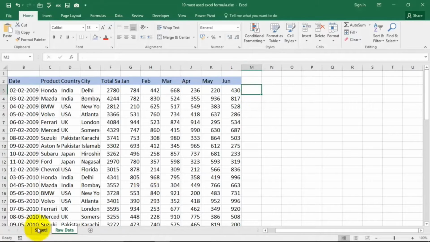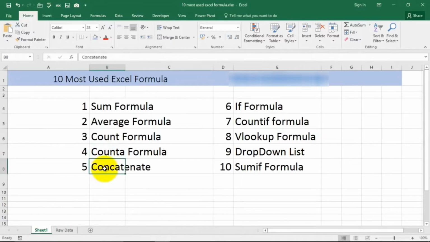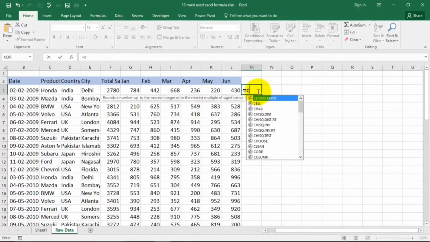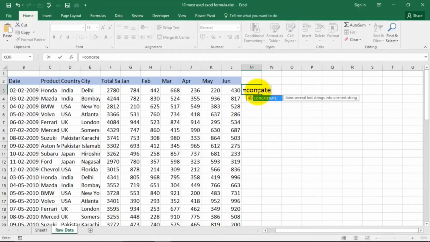Let's move on to the next one. These are all very, very useful formulas. Concatenate. All right, this is beautiful. Amazing formula. It is =CONCATENATE, and it says it joins several text strings into one text string.